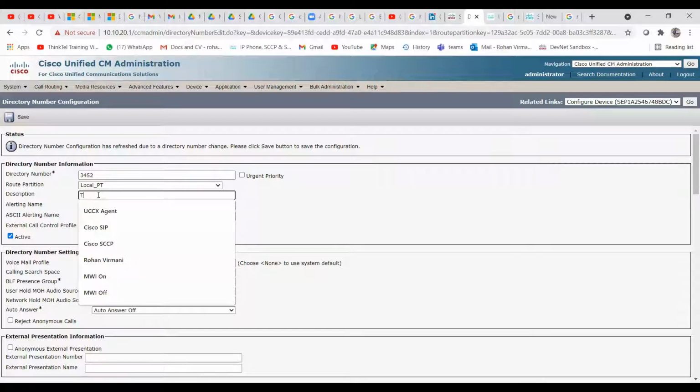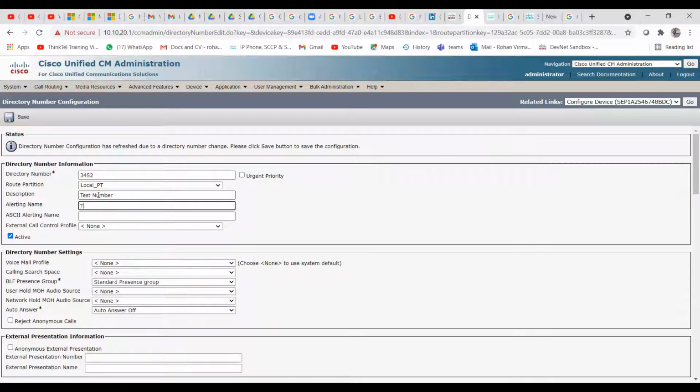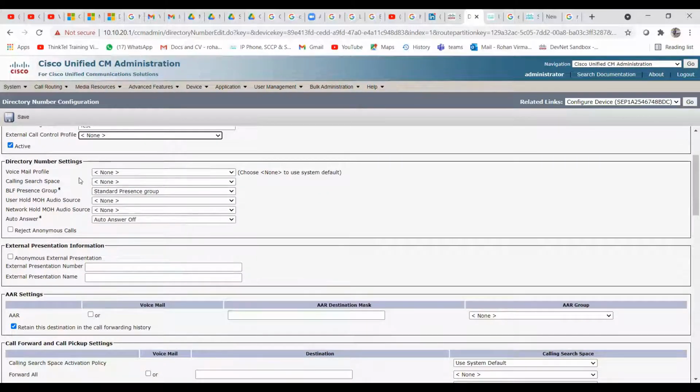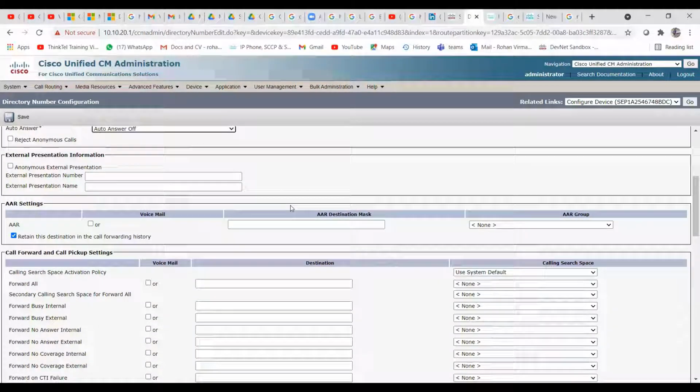After that, you can give the description, test number, and alerting name, test. After that, you can choose the voicemail profile here as well, like the default one or no voicemail. You can choose the default. And here you need to choose the auto answer, whether you need auto answer with headset or speakerphone, or auto answer off. Mainly for work from home users, or you can choose auto answer with headset if you are in a call center environment. Otherwise you can just use the auto answer off feature.